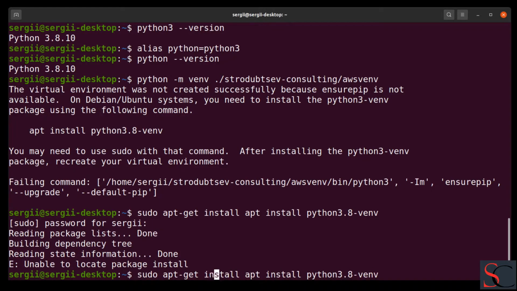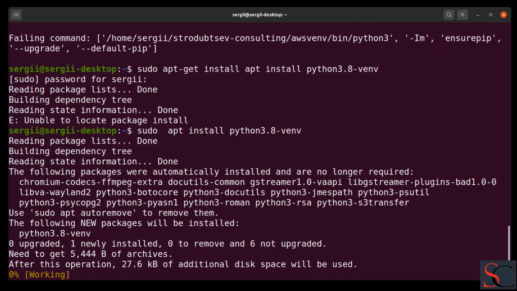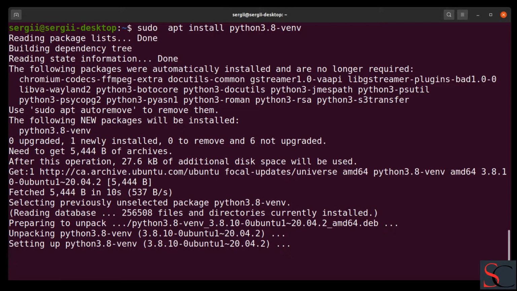Typo. apt-get install. It's gonna take some time. By the way, if you're working from Windows or Mac, you still can have access to Linux. You can install it maybe in your virtual machine somehow. It's up to you. Just I use Linux here.